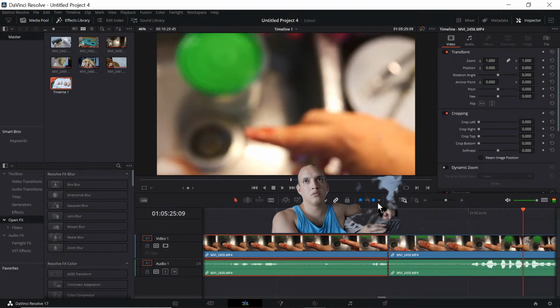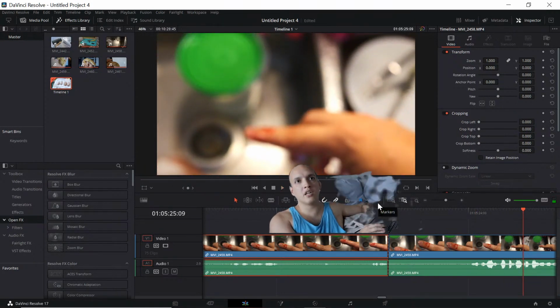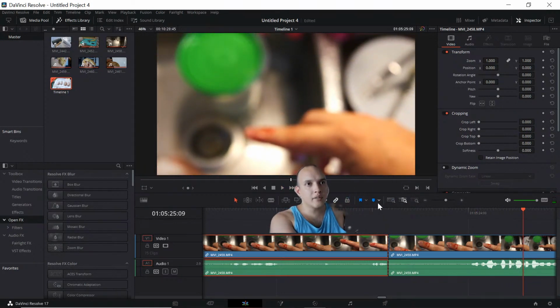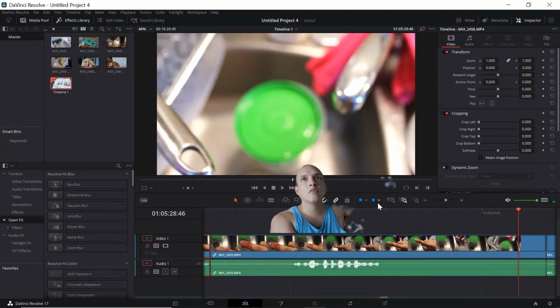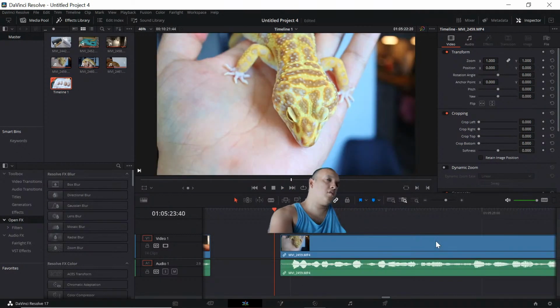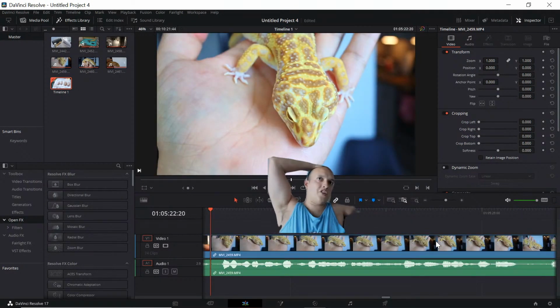It's the worst leopard gecko bite I've ever taken. Wonderful. Okay, I said that, so I don't need it. Goodbye. We call that killing your darlings.